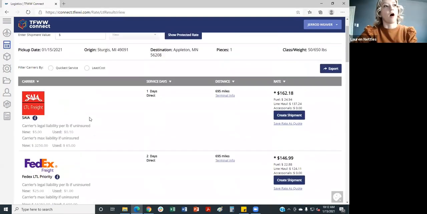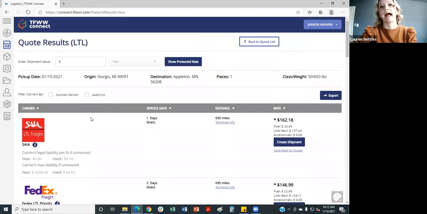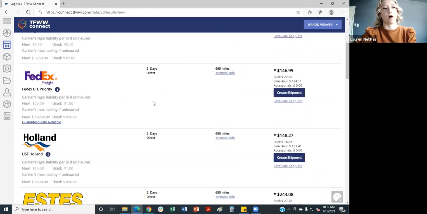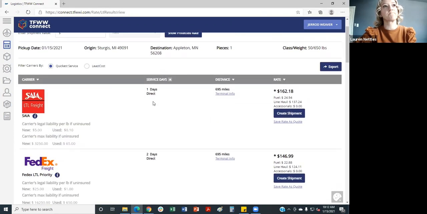And it will populate all of the carriers that have rates for this particular zip code pairing. Now, once the carriers and their rates are populated, you can sort this two different ways. The first one is by quickest service, and it will have the quickest service up at the top. So SCI is 1 day, and then it'll go all the way down through the rest of the carriers.